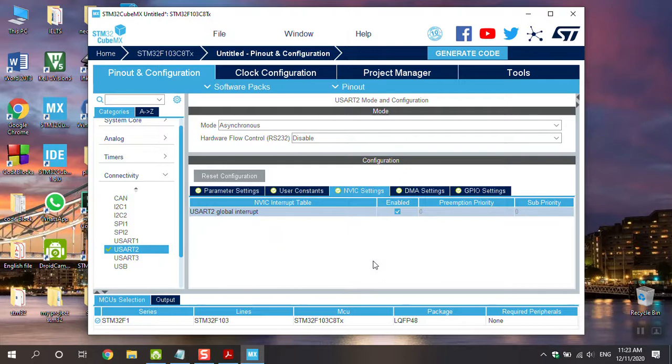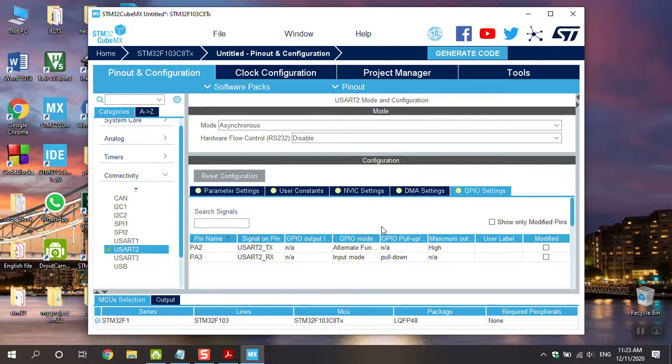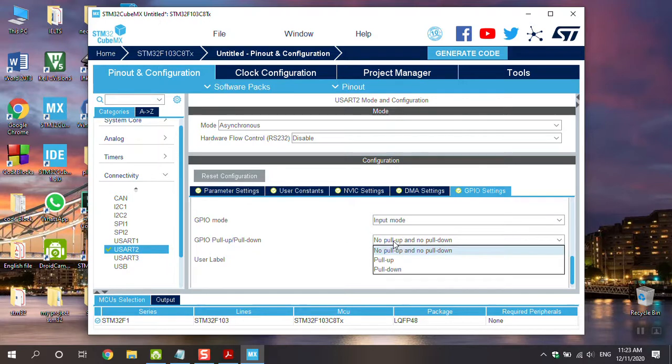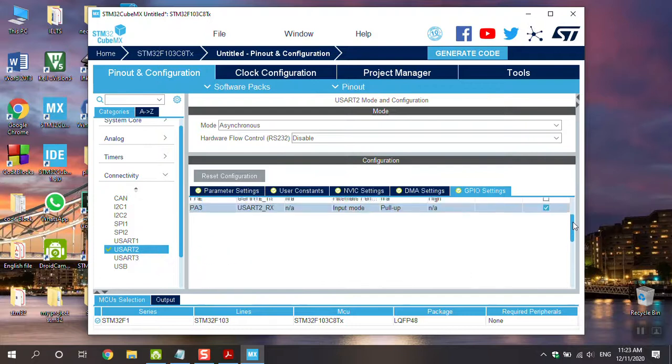I saw a lot of videos on YouTube, but I had a problem when I ran this code. You must go to the UART part and GPIO settings. This is really important, and change RX pull down to pull up, because when you don't change this pin to pull up mode, the code doesn't work. Click here and change this GPIO to pull up. You must change this part to get a good result in your project.